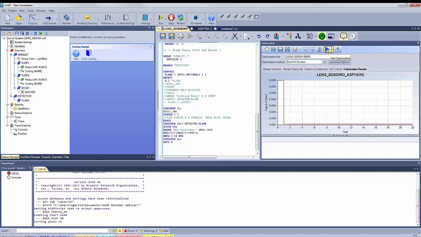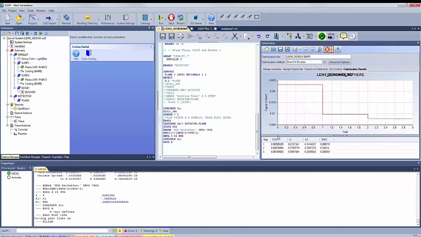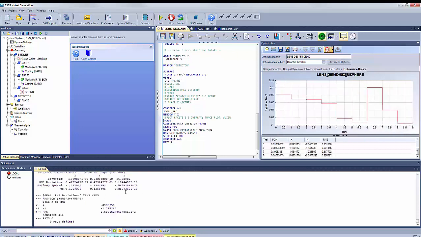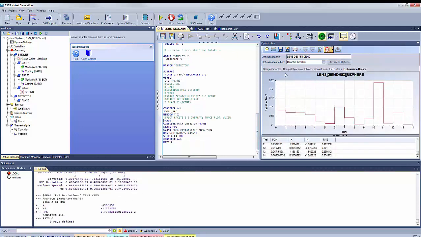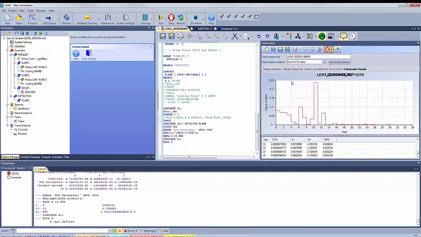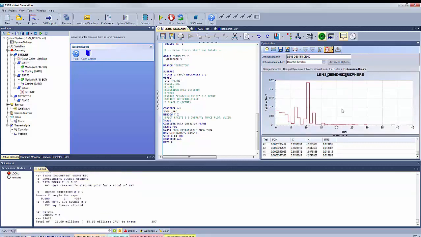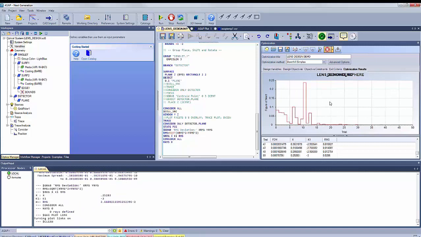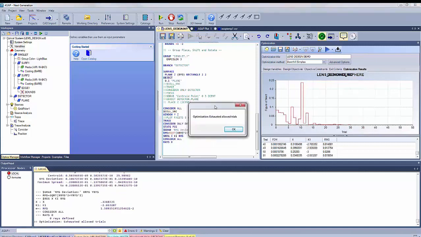In order to perform the optimization, we hit the Start Optimization button, and as you can see, ASAP is now going off into the background, doing its various ray tracing, and you see a plot which comes up which shows the graphical results of the figure of merit of the merit function versus the number of trial solutions. So ASAP has reached the number of trials limit that we've specified.